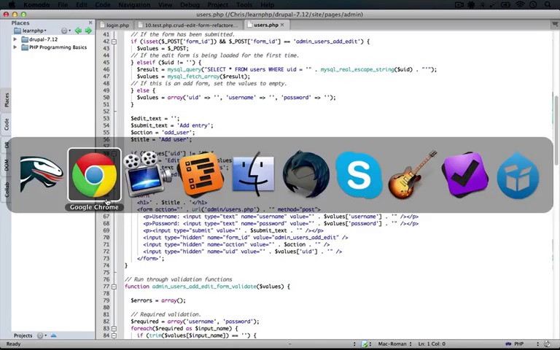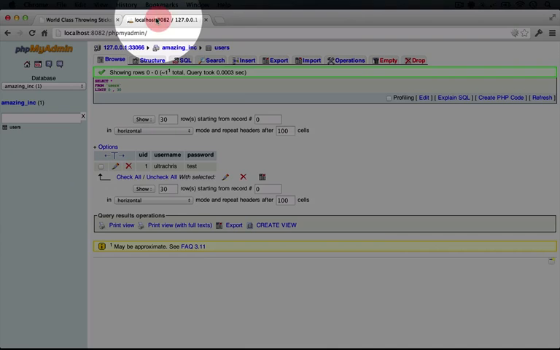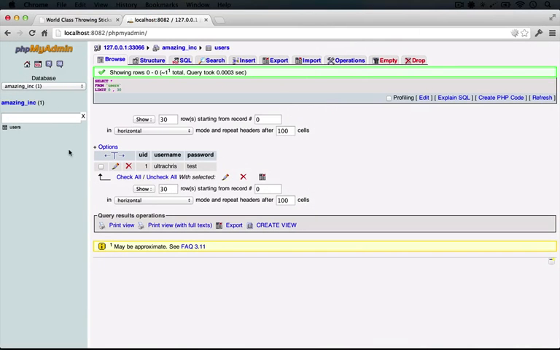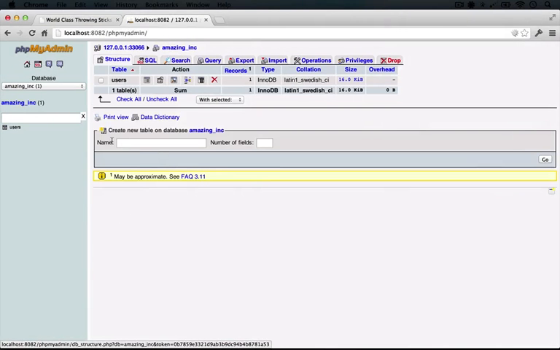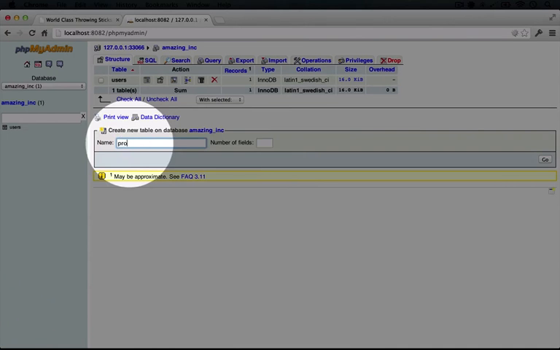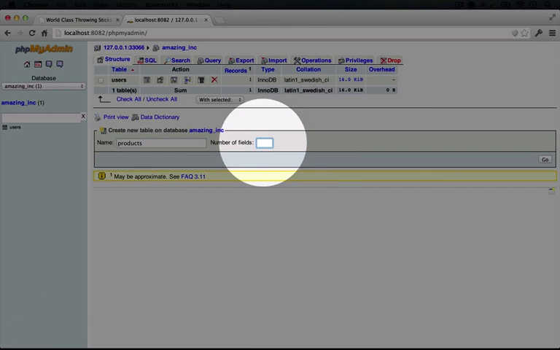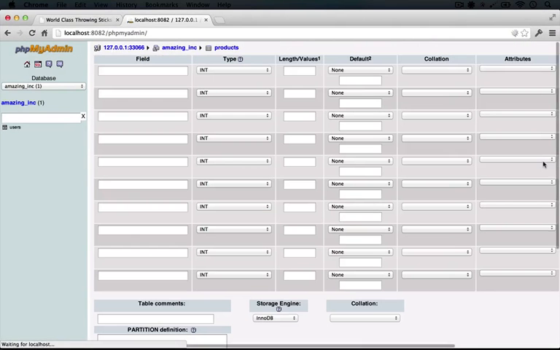I'm going to go back to the browser and I'm going to go to PHPMyAdmin. Right now we have one table for users, and we can add a new table by clicking on the database name and then entering in products for our name, and for number of fields, we'll add 10, even though we don't need that many, just to give us enough to work with.